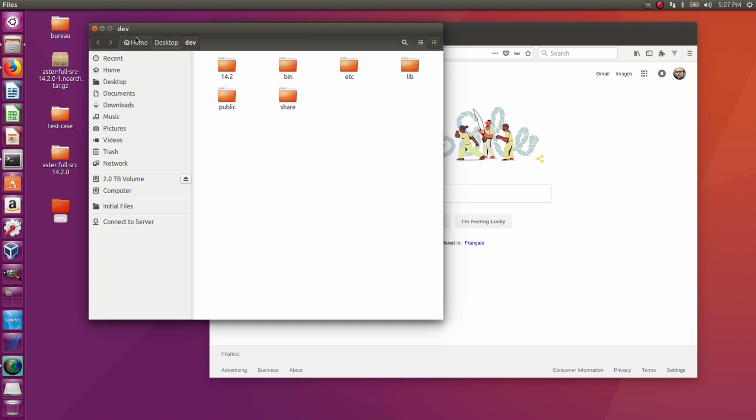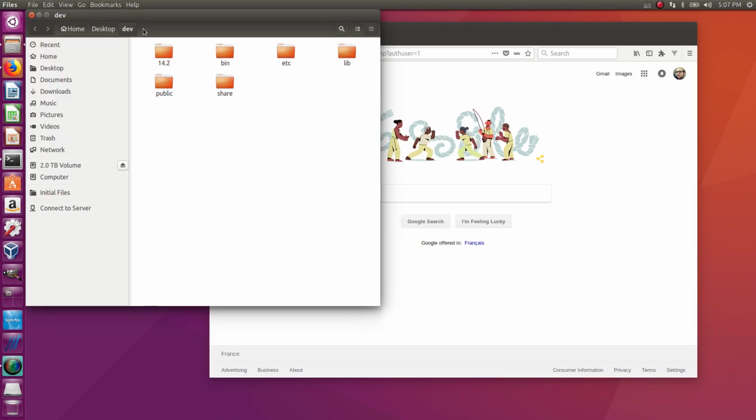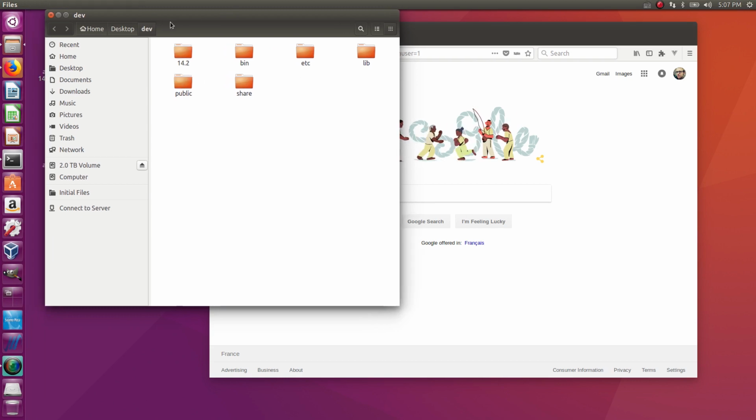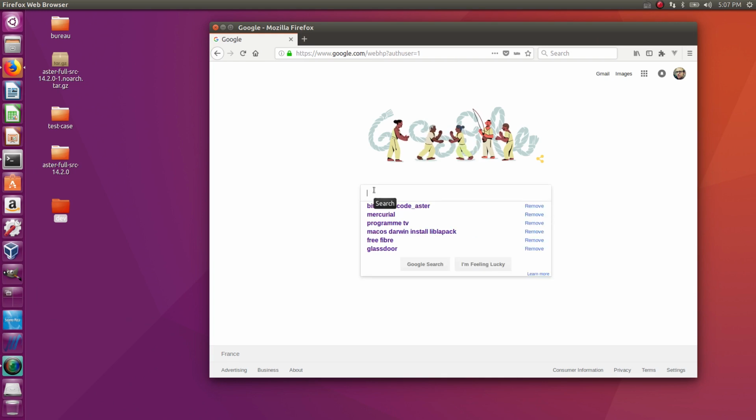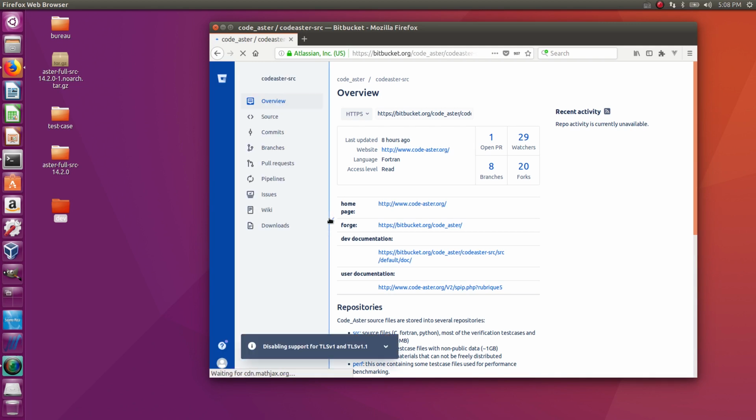So now that you have all that done, and you have, like me, a dev folder, not necessarily on your desktop, I suggest putting it somewhere else, but for the demonstration I'm just putting it on the desktop. Now we'll find the latest sources, and for that you have to go to the Code Aster Bitbucket. Bitbucket is a website where the source code for different software is handled, a bit like GitHub. You've probably heard about that. Bitbucket is similar. And in the Code Aster Bitbucket, the latest sources are uploaded by the Code Aster team.